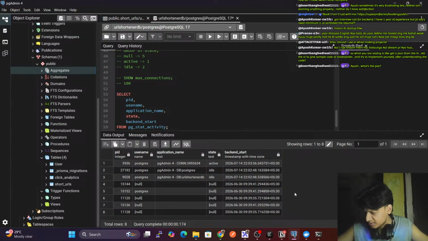Sure. So what you are saying is, get a plan from the AI. Tell AI to give sample code or boilerplates and try to implement it yourself. Yes, exactly, Kirtan.